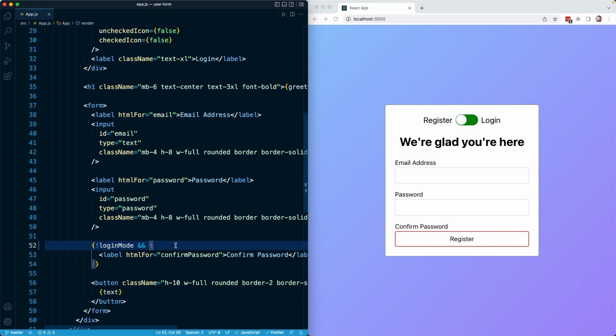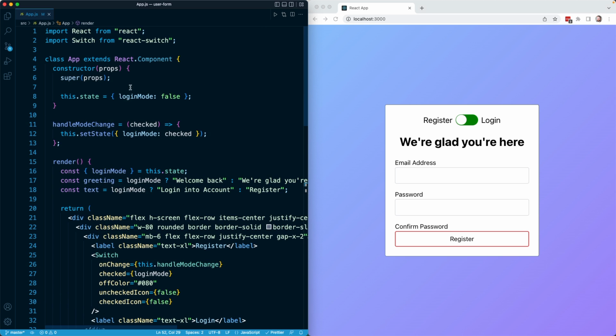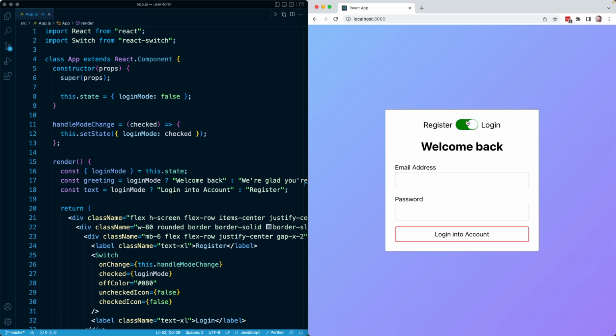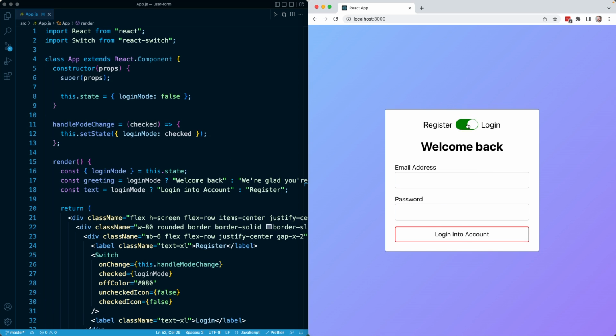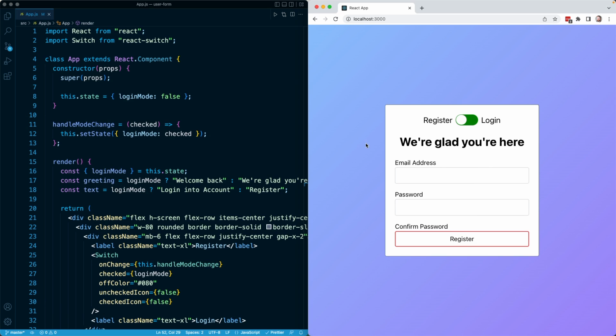So I'm going to save this, and you'll notice we now start off in registration mode because our loginMode is false when the component renders. So right here we see confirm password, and when I switch to login, you can see it's gone, flip back to registration mode, and it comes back. So everything is working just like it was before, but now we have the correct business logic in our app.